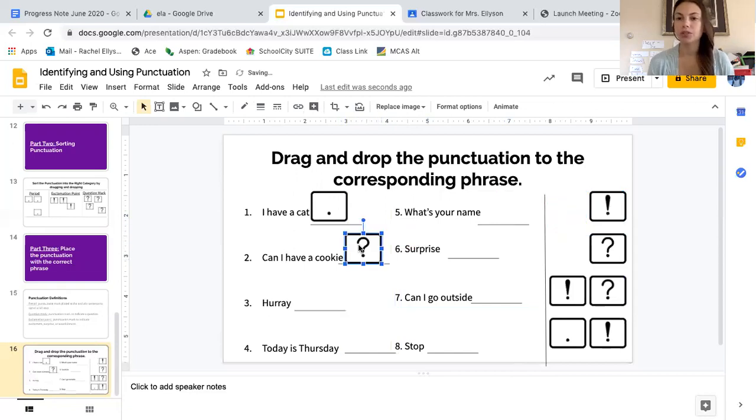One way to help your students during this too is to say it out loud with how you want the sentence to sound. So you can say, can I have a cookie? And make it really emphasize that it's a question, so they then pick the question mark. Hooray! I didn't say hooray. I said hooray! So we are going to use an exclamation point.